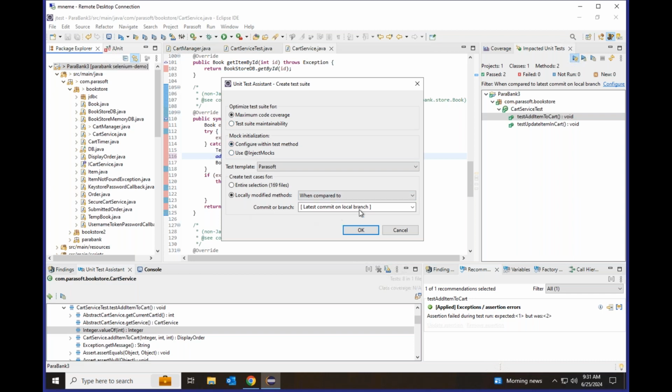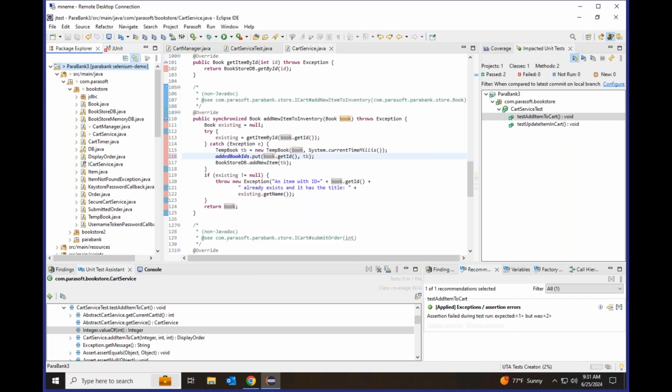An important piece of the configuration, though, you'll notice I could generate tests for everything in the whole project, but remember, we're trying to save time. We don't really want to do that. So what I'm going to do instead is generate tests only for changes. I'm going to talk about these options and what they mean in a few minutes, but for now, this is going to generate tests only for local changes. That's going to be the scope. So let's go ahead and do that.